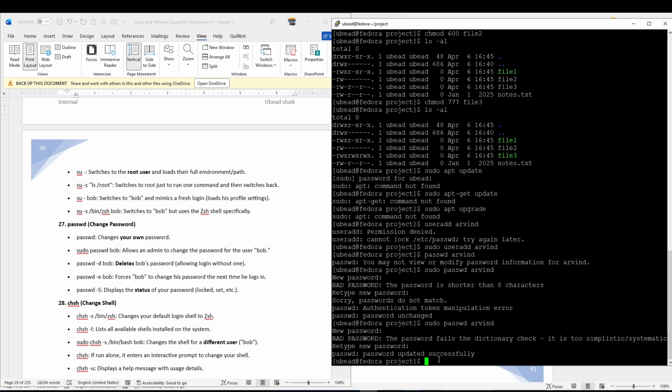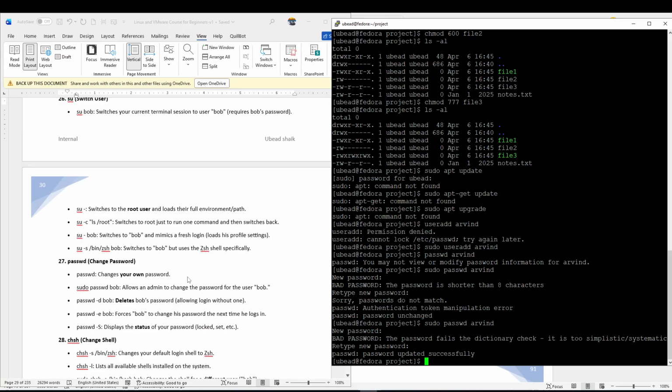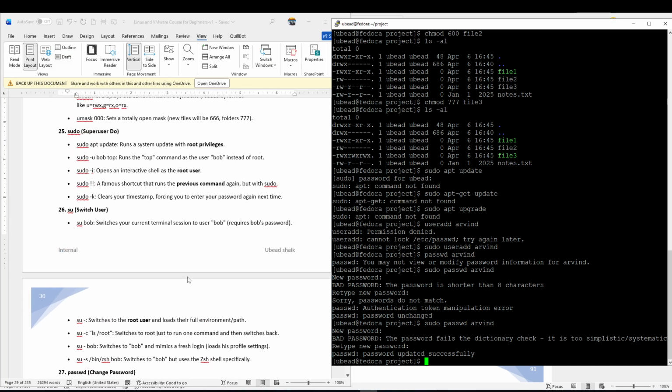Okay, now I have created user. Okay, I have set password also. Okay, so sudo will be your privileged account. You can call it as super user do. That is what sudo will do. Super user do. Okay, so whenever you want to elevate the privilege, then you will use sudo.